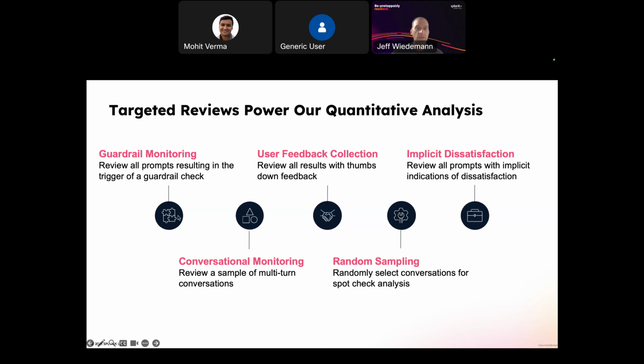We want to look at those, anytime where people are doing conversation, like multi-turn. So you're asking a prompt and you're following up, and you're following up, and you're following up. That can be a strong indication of something going really good. It could be a strong indication of something going really poorly. So we want to look at some of those conversations.